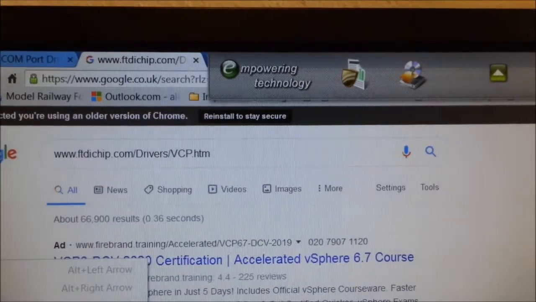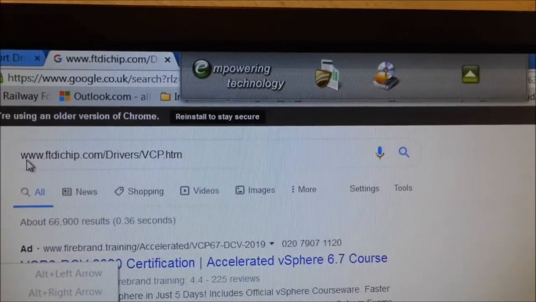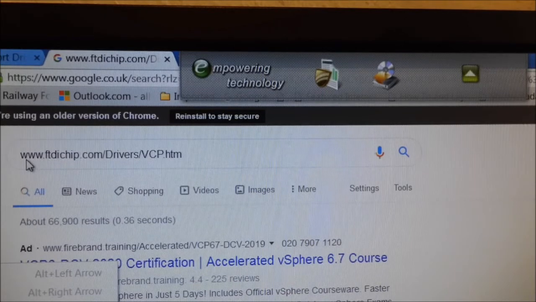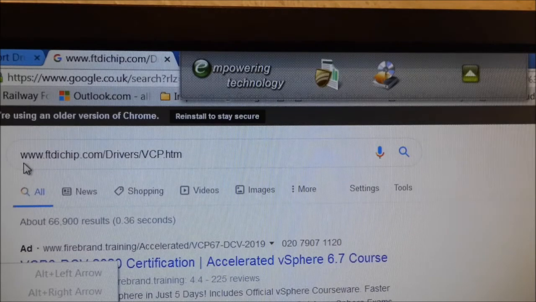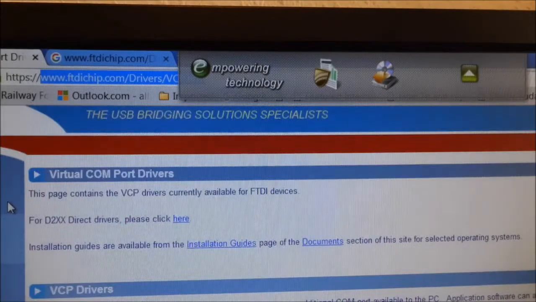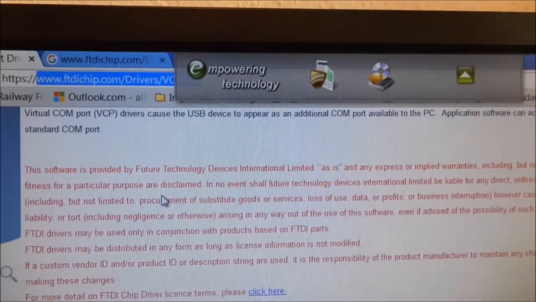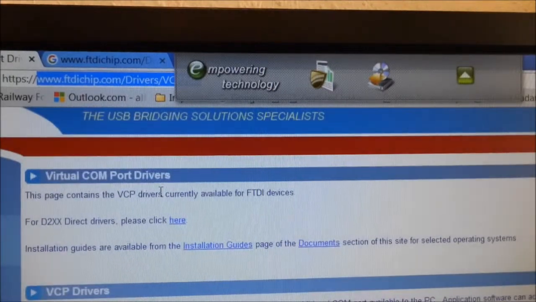Now, the first thing we need to do is to enter this URL here, www.ftdichip.com/drivers/vcphtml. That will take us to this page with this red bar here. So if you know you've got the right page, you've got this red bar. And you scroll down.